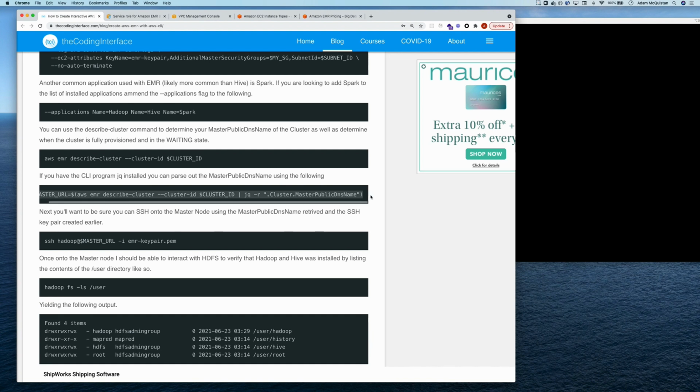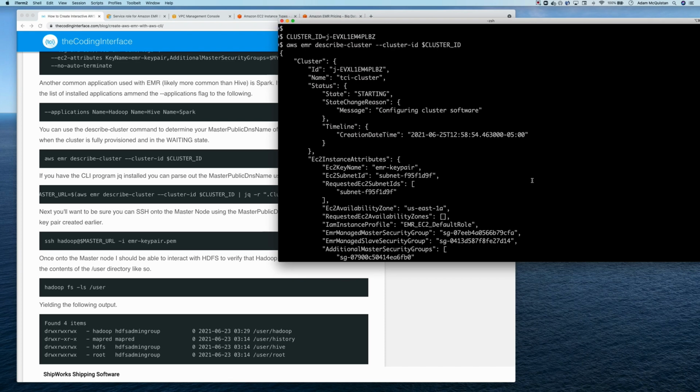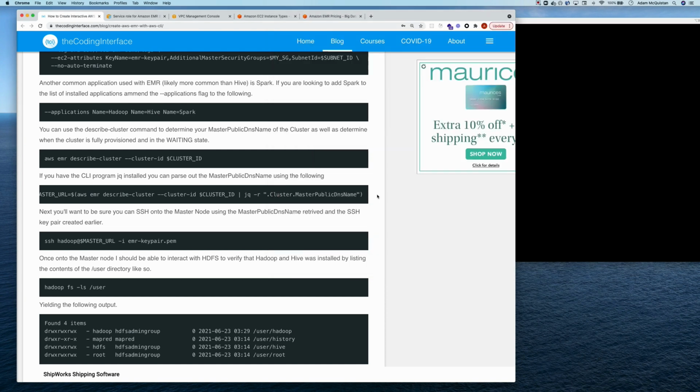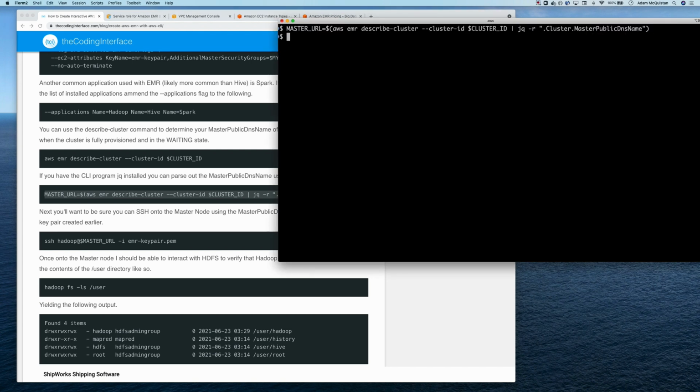So let me run this. I'm doing a compound statement here. One, I'm doing the describe cluster command, passing it the cluster ID, but I'm also using jq, which is just a common JSON querying or parsing tool that's going to dig out the domain name from the long, messy, nested output of the describe command. And then I'll save that to a master_URL variable. So if I echo this out, there it is.